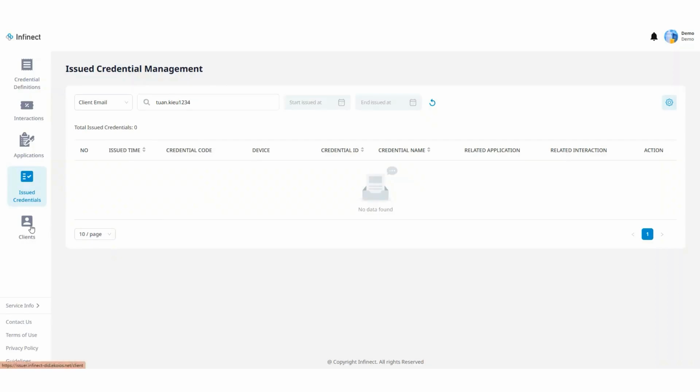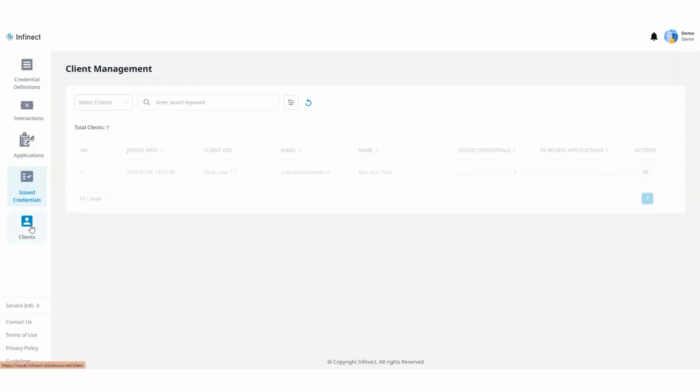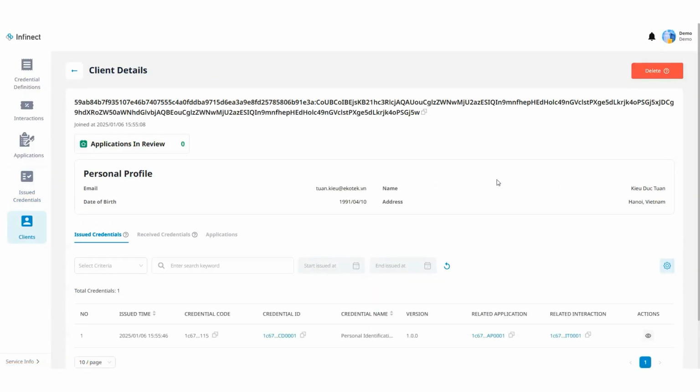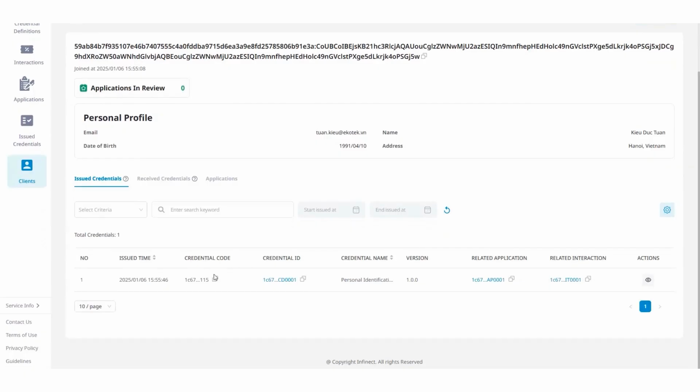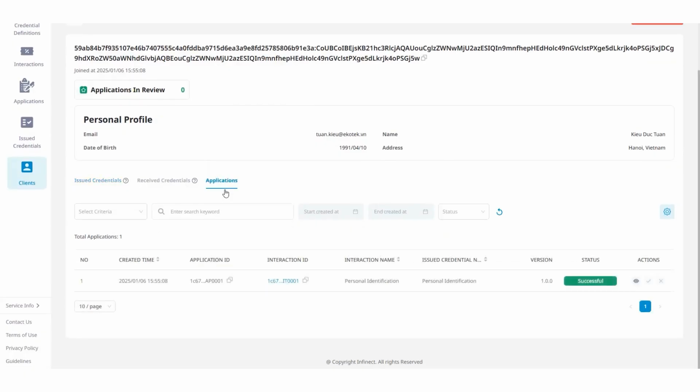Last but not least, the Issuer web also has a section to manage users who have applied for their credentials, aka client. Clicking on the Client tab on the left menu redirects the issuer to the Client list screen. From here, issuers can click on the eye icon to view details of a client. The Detail page has information on the client's personal profile, credentials, and applications.